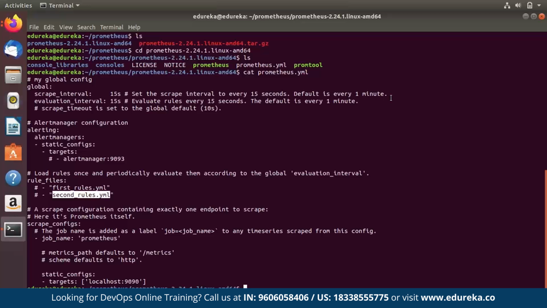We will learn about the rules in the next part of the session. We'll also learn about the alert manager configuration in the later part of the session. So both of these will be clear later. But I hope the scrape interval and the scrape configs are clear to you. Now let's move on to the next part.